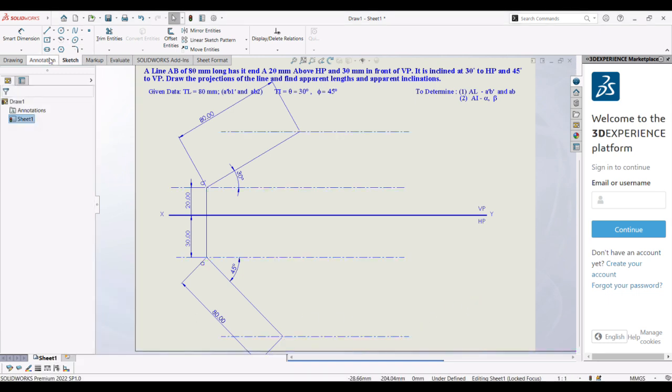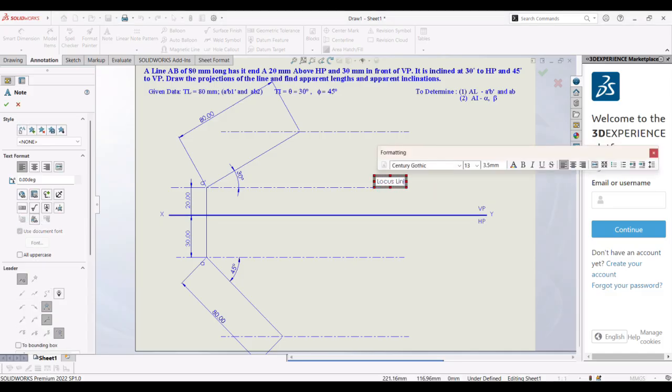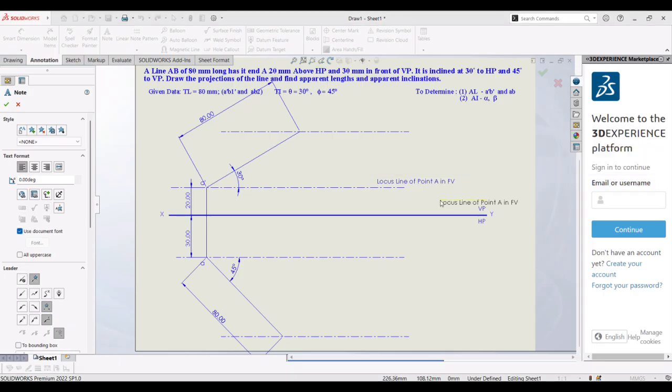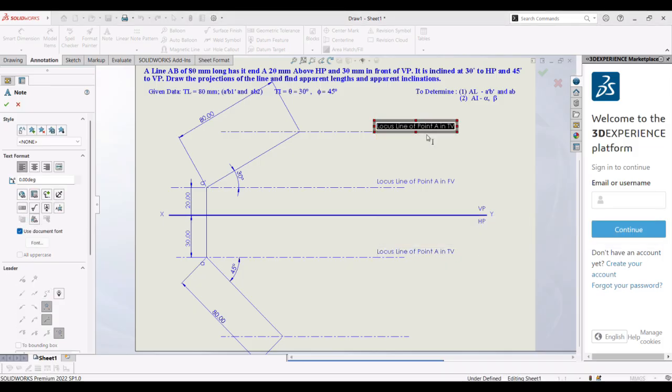Go for annotations. Once again, call this line the locus line of point A in front view. Press escape. As I told you at that time, the previous annotation is just copied. Now come here, place the previous annotation. It is the same thing. Locus line of point A in the, instead of front view, call it top view. Come to the other locus.